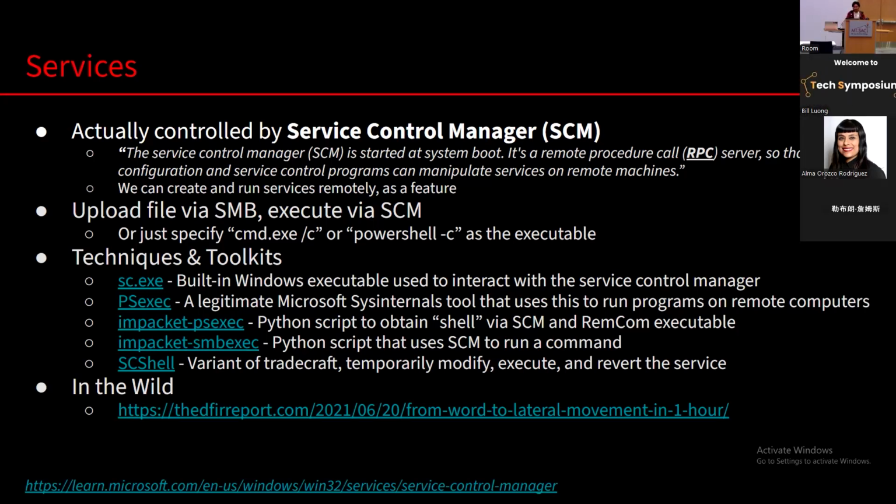Now, there's a lot of techniques and toolkits that have been created to abuse this service feature, and some of them aren't really intended to abuse it. They just use it normally, such as sc.exe, which is the built-in Windows executable used to interface with the Service Control Manager. Using sc.exe, you can communicate to a remote Service Control Manager and install services on the system and make them point to files that you copied over to that system.